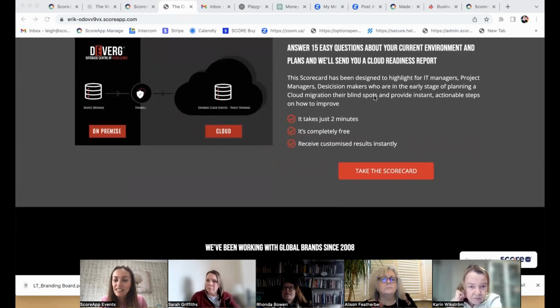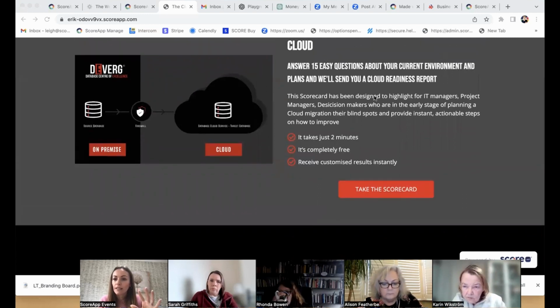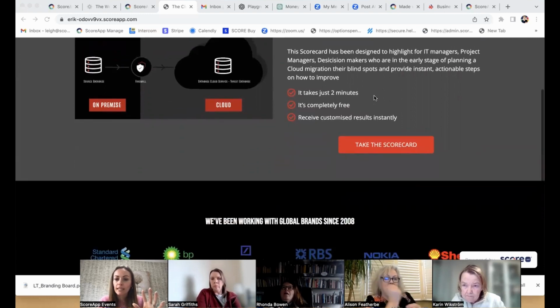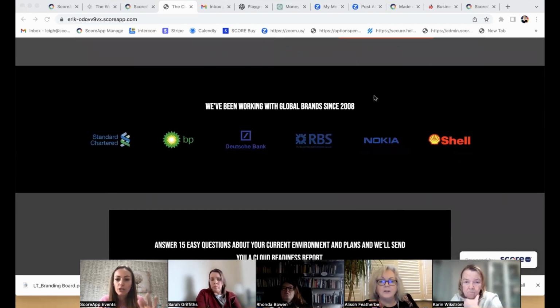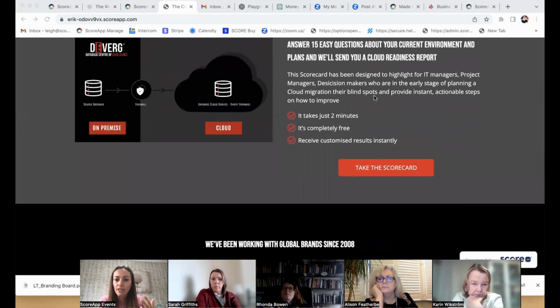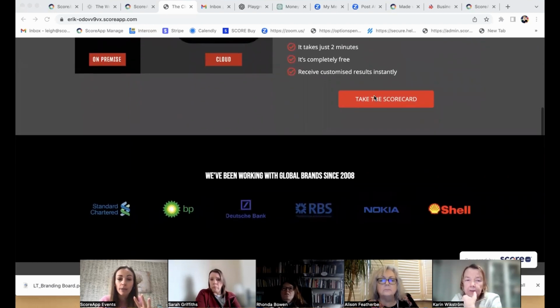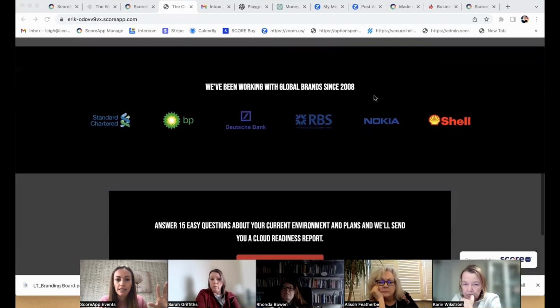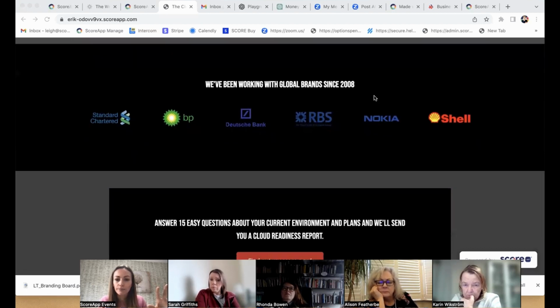Hi, this scorecard has been designed to highlight for IT managers, project managers, decision makers, the blind spots and how to improve, to highlight in the early stages of planning a cloud migration. Yeah, so that's clarifying who it's for, how it's going to help them. Have we got any information about maybe cloud migration, the benefits of that? That would be really good, just to speak to those people a little bit more, talking about the issues that they may be facing or the desires that they may be looking for.